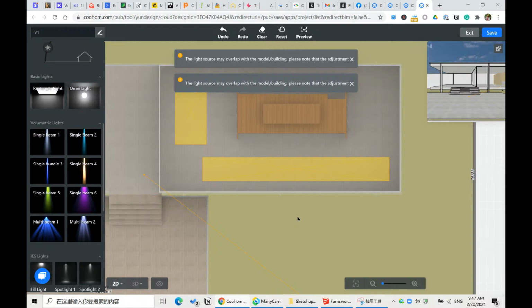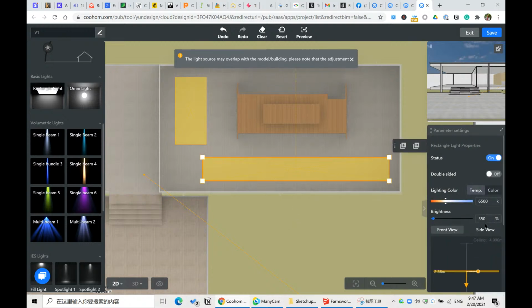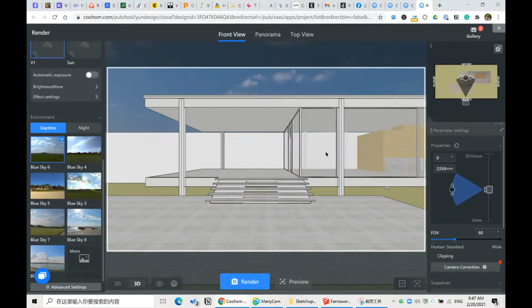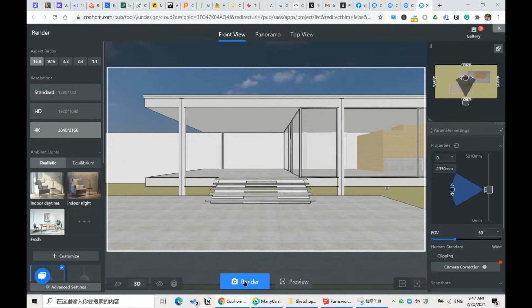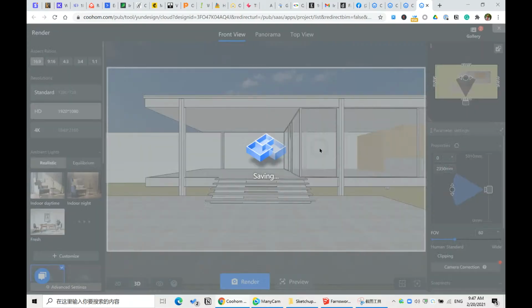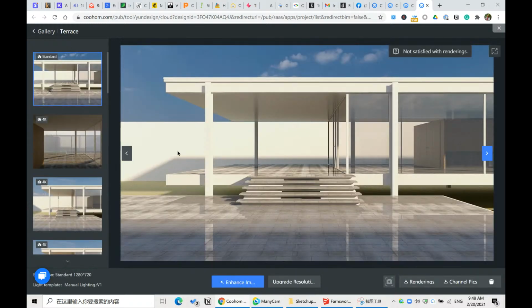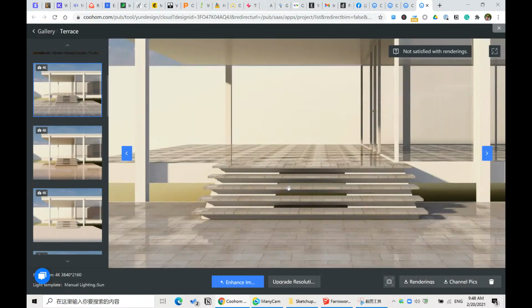Okay, I didn't touch any brightness setting here, and let's say save, and we'll do the same view and see how that affected the interior space. I'm going to do 4K, maybe HD here, let's see different qualities. If you look at this one, the lighting and the shadowing is so much different than this one.